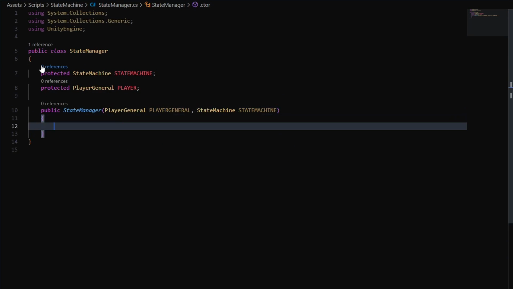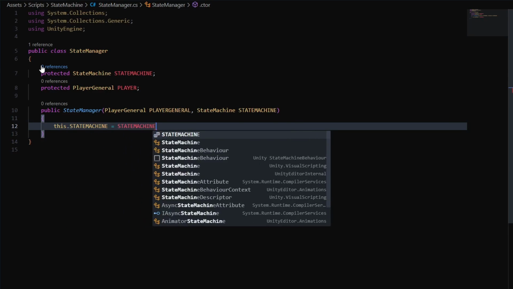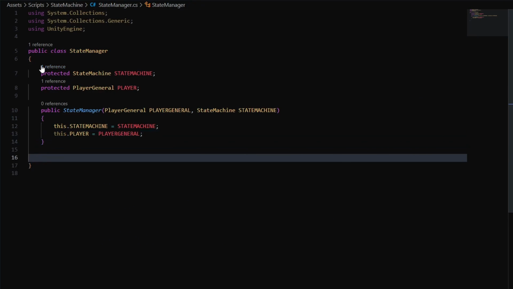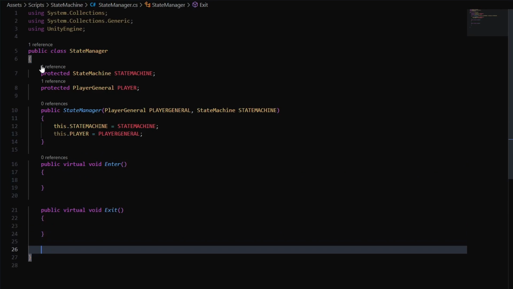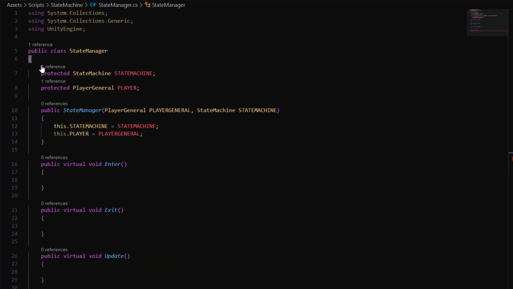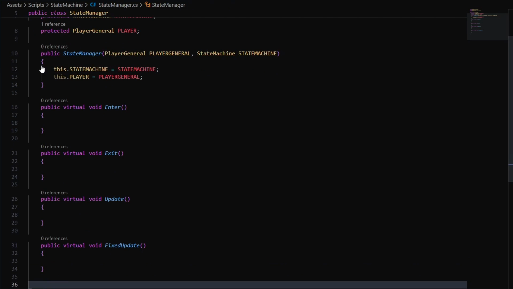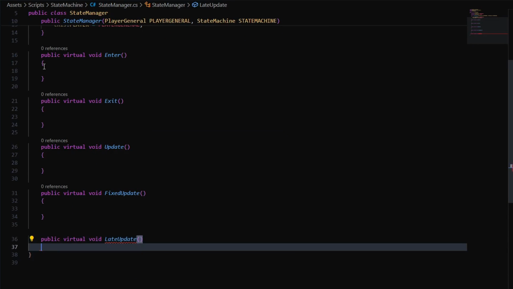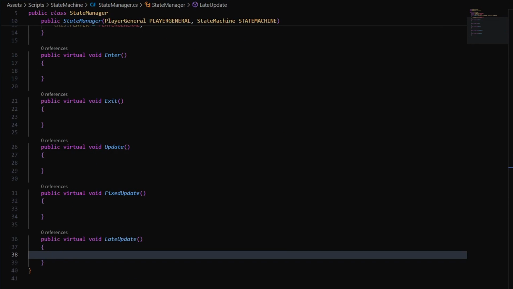We also need a constructor with exactly 2 parameters, so let's create it. Then we need to reference them and say this.player equals player and state machine equals state machine. To define what's going to happen when we enter a state and also leave a state, we need two functions, which are enter and exit, and also make sure to define them as virtual. The next thing we do is creating a possibility to override all logical Unity-based functions, which are update, fixed update, and late update. And these functions need to be virtual because we just want to override them.